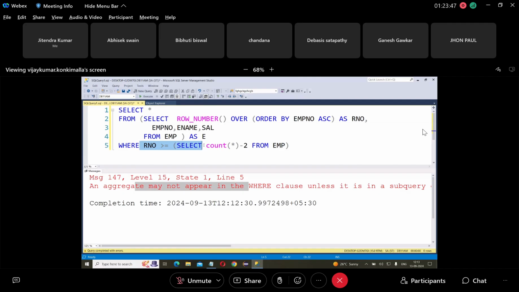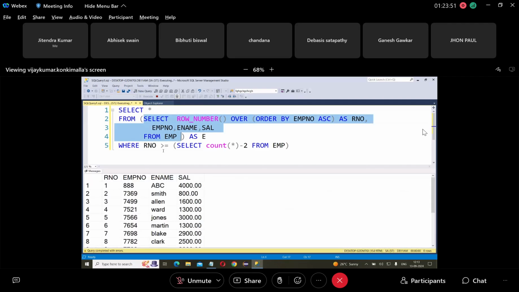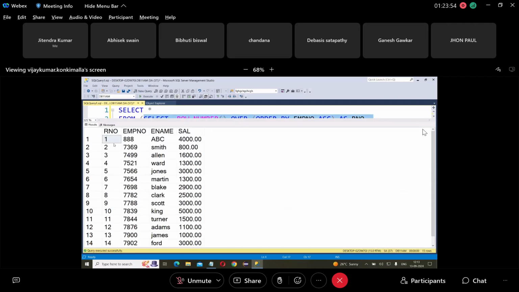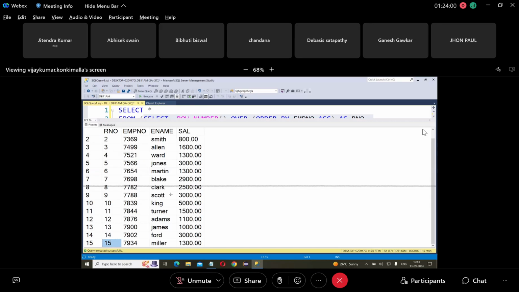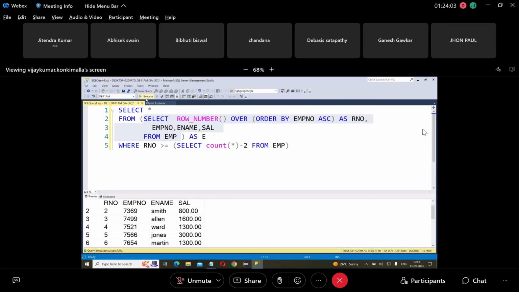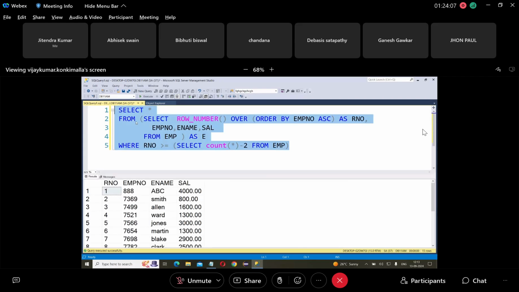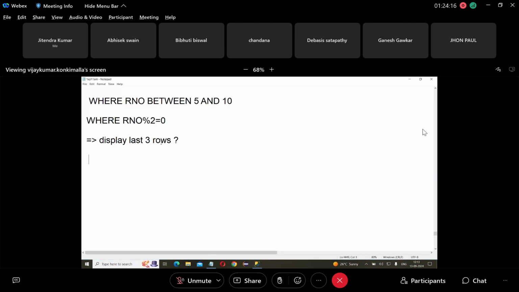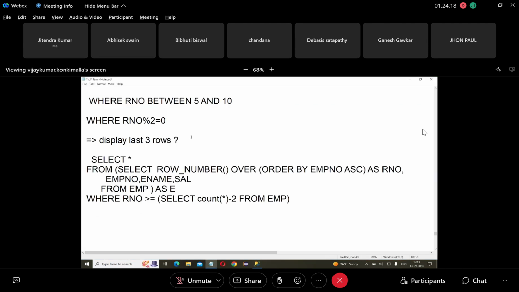Understood now? From the E table, it selects all the rows greater than or equal to 13: 13, 14, 15. Yes or no? Will this work only for a table of 15 rows? Any table. Table containing 50 rows, 100 rows, it will work for any table. So this query will return the last three rows.